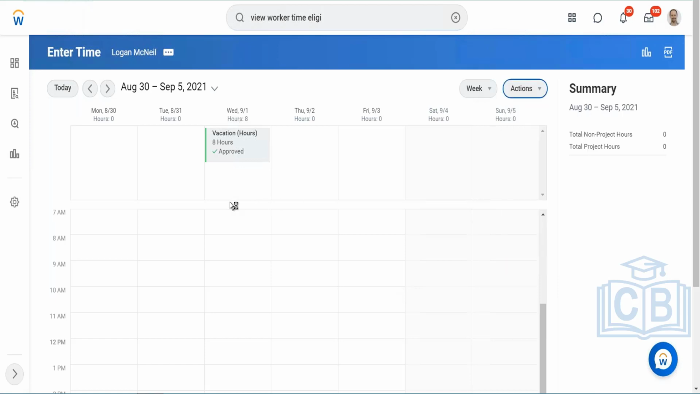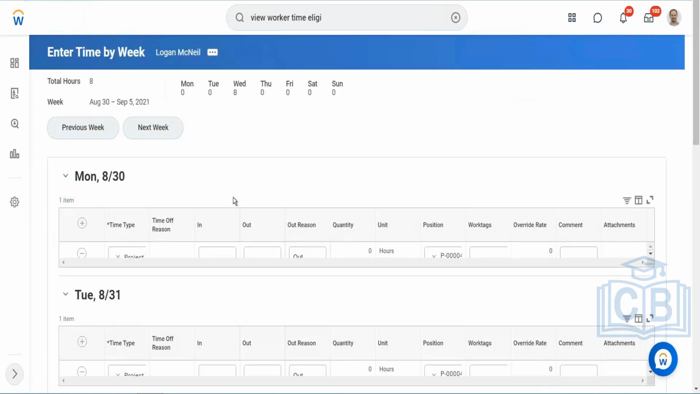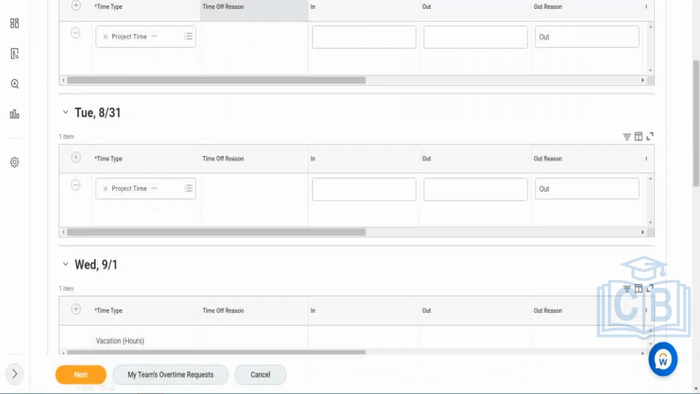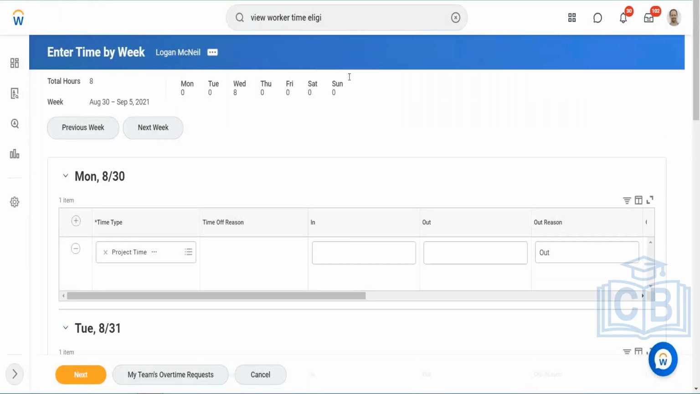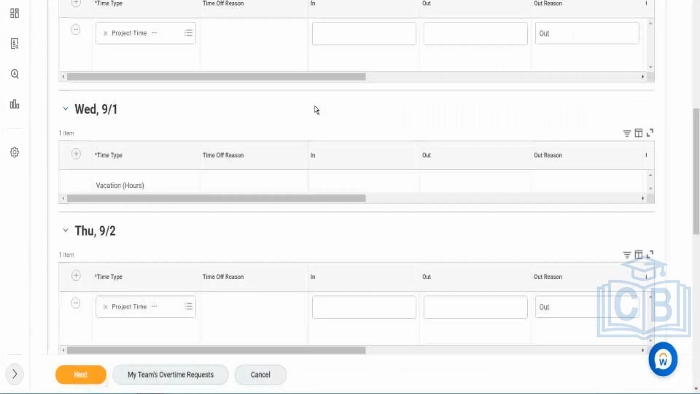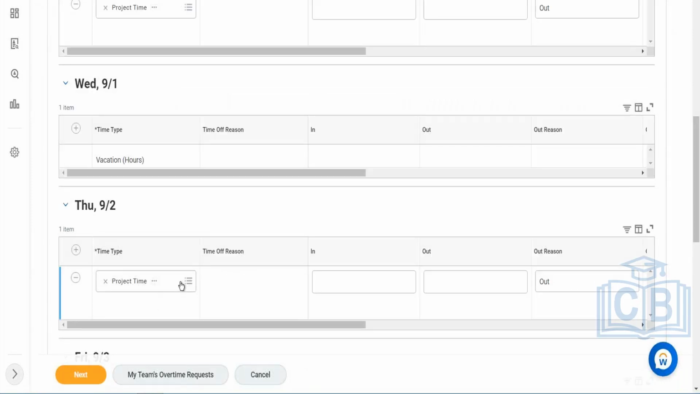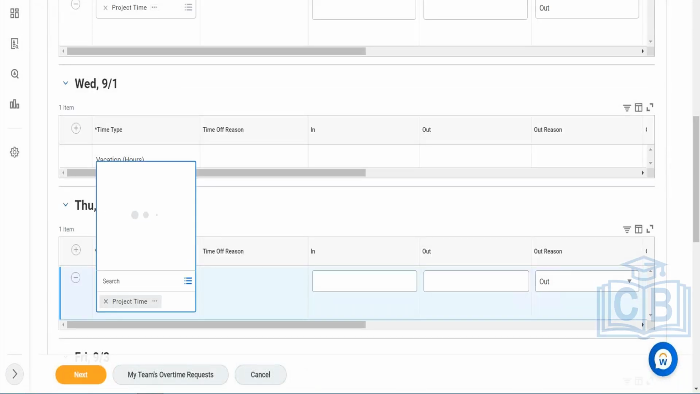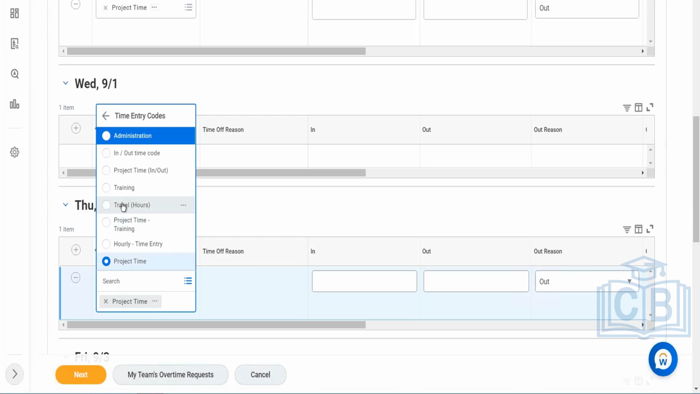Enter time by week. You can have the entire week schedule, and you can add your project time, or if you want to change it, for each day you will get it, but the UI is a little different. It is all the same code, but the UI is a little different. Okay.